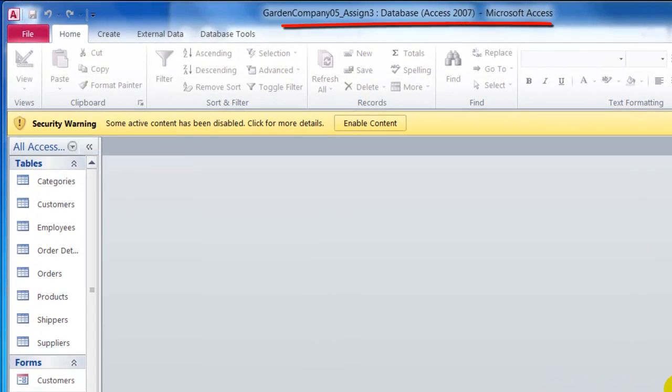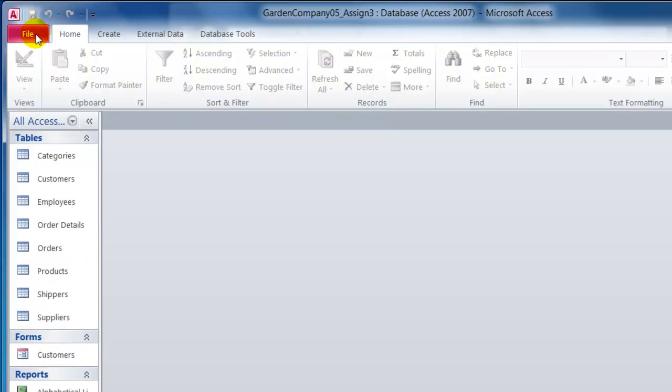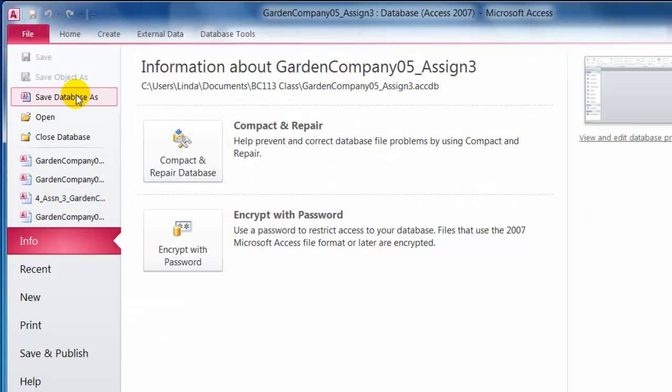Step 1 asks you to download and open the Garden Company Assign 3 database file, and you can see I have that open. Step 2 asks you to click Enable Content if it appears on the security warning bar. Step 3 asks you to save the database with your name at the end of the file name.